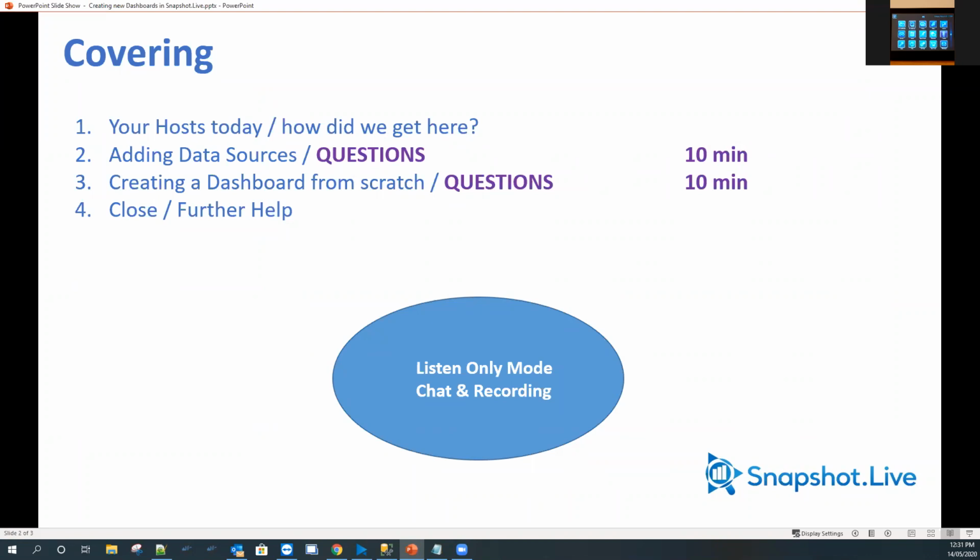What we'll do for the next 10 minutes is talk about how to add a data source to Snapshot. And of course, then we'll look at creating a dashboard. We'll also stop and pause for any chat questions, and you're welcome to ask those, or you can send us afterwards.